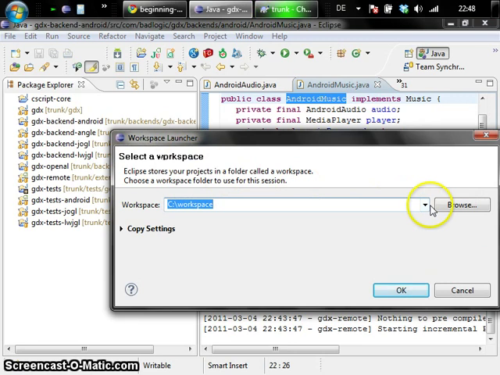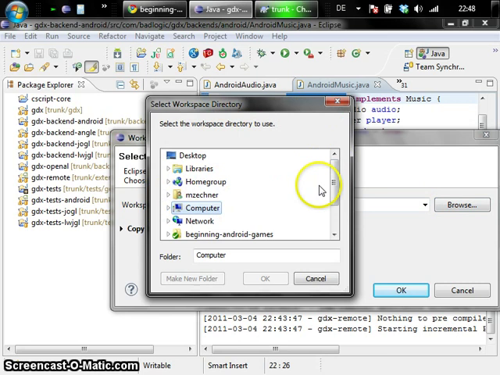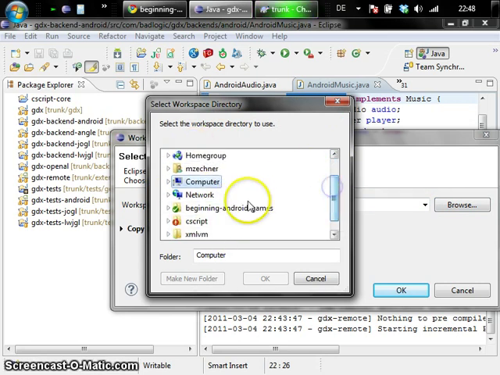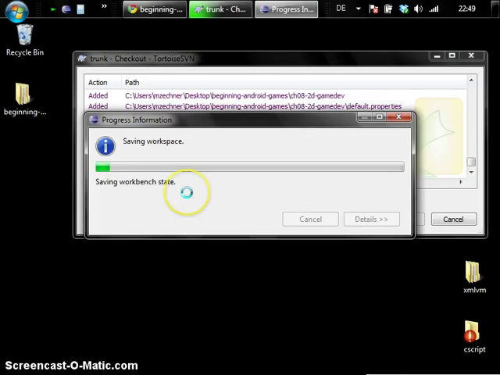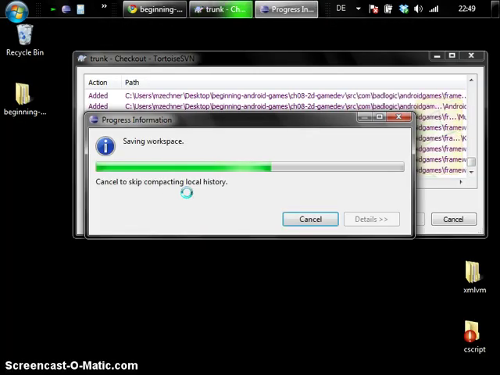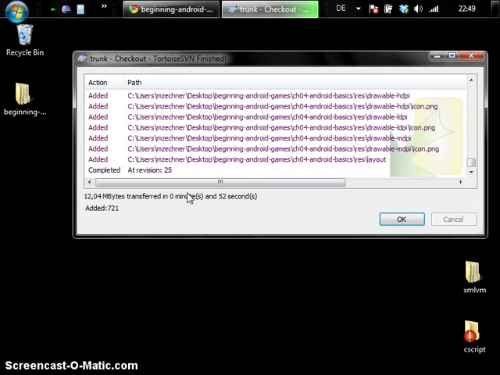And what we choose as our new workspace directory is basically the directory we check out the code to. So in my case, that is the Beginning Android Games folder in the desktop folder. So I just select this, click OK again. Eclipse will now restart, which takes a while because we are on my slow netbook. Just give it some time.